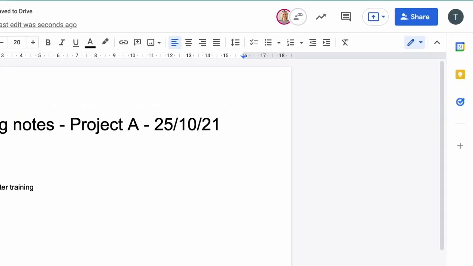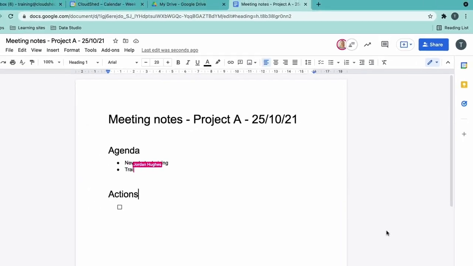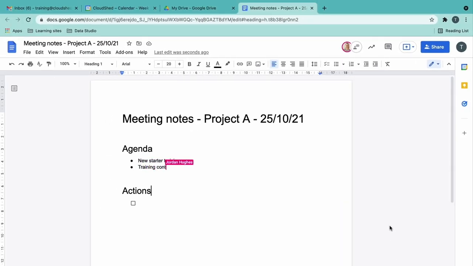And we can see in the top right, a mini version of Jordan has popped up. So I can see she's opened the file. We can make edits together in real time. And Google Docs auto saves every change you make. That's why we can see these edits instantly.